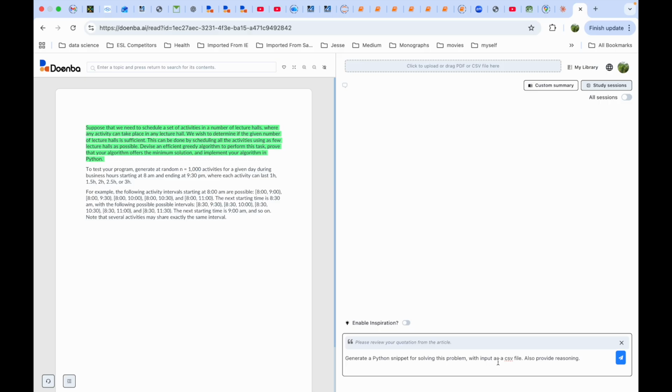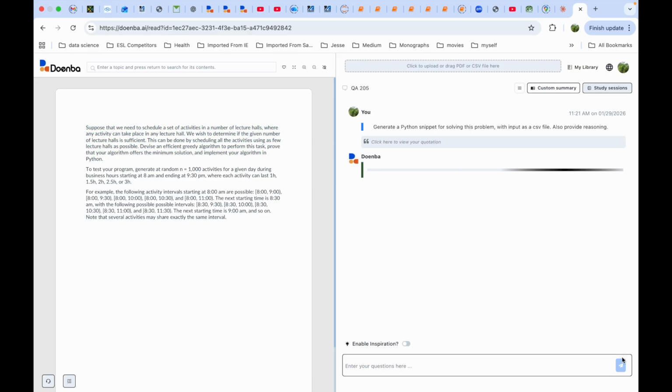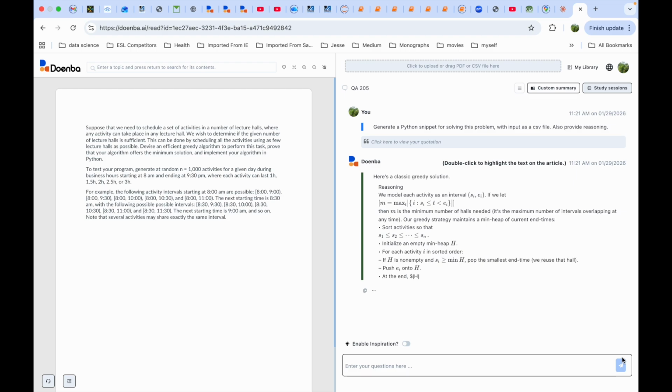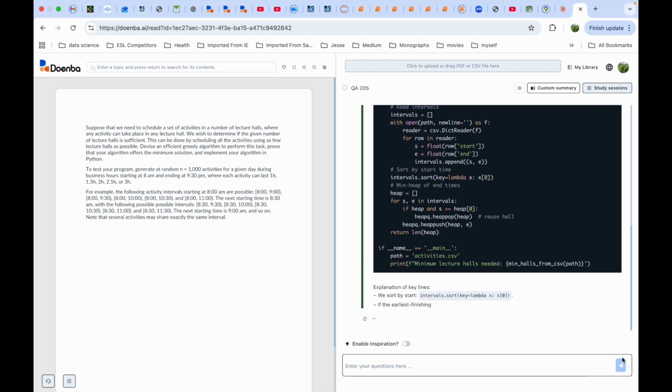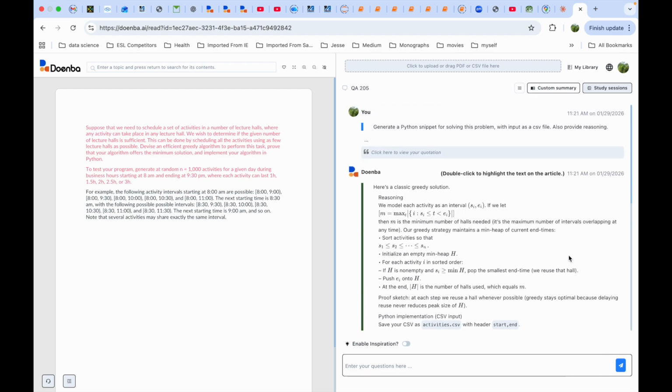Generate a Python snippet for solving this problem, with input as a CSV file. Also provide reasoning. Below is Doenba's output. I examined the response and became convinced that the proposed algorithm was correct.